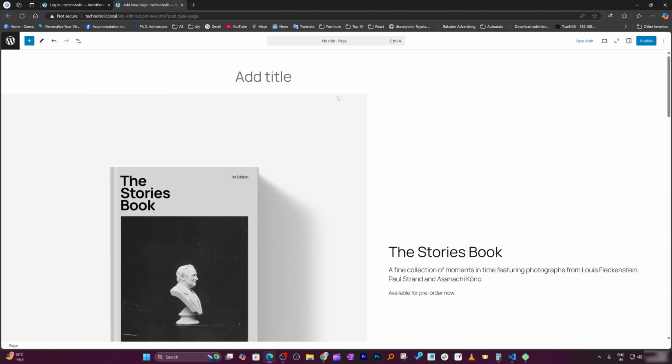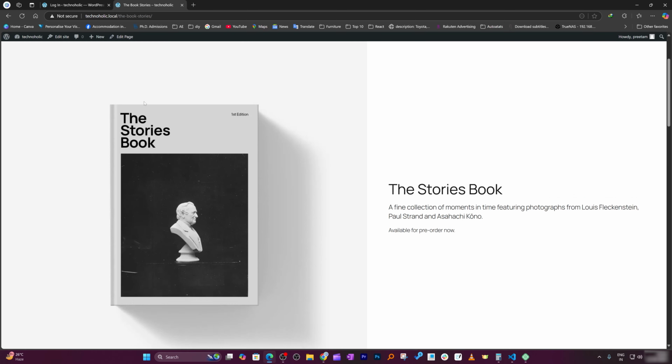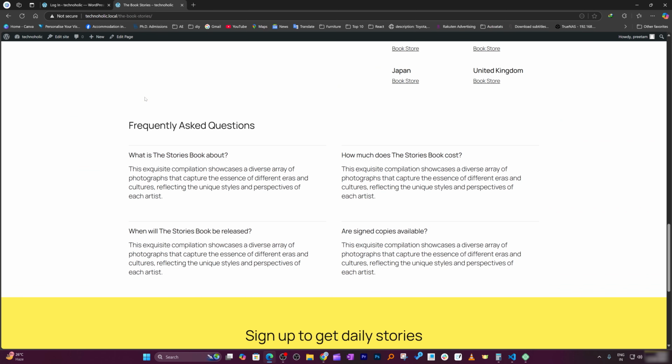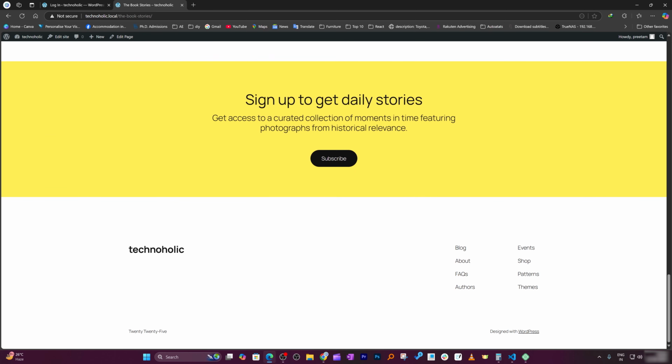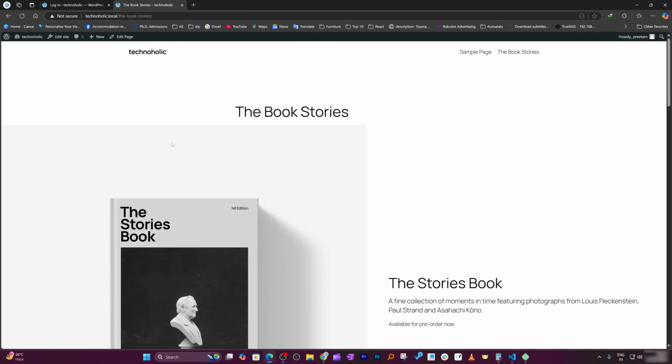Now all I need to do is enter the remaining details. For example, I'm going to write the book stories. Okay, and then let's click on publish. Now if I click here on view page, it will look like this, and maybe one can get confused. So it is slightly different than a post. There are no comments, and since this is a page, it is built for long duration.